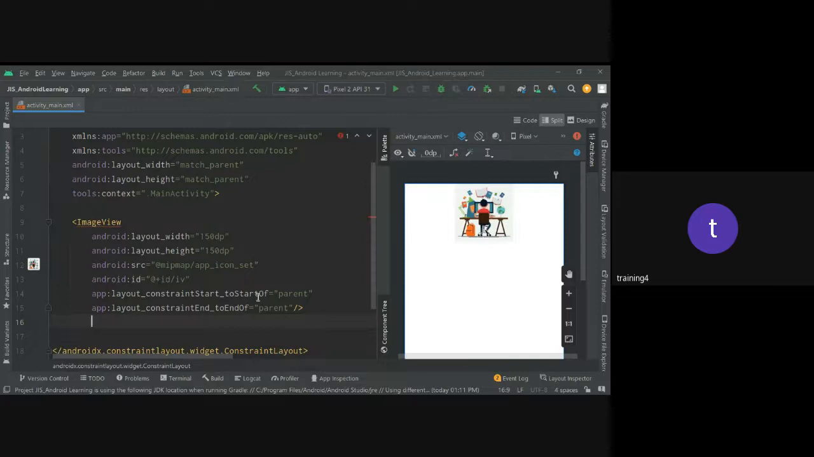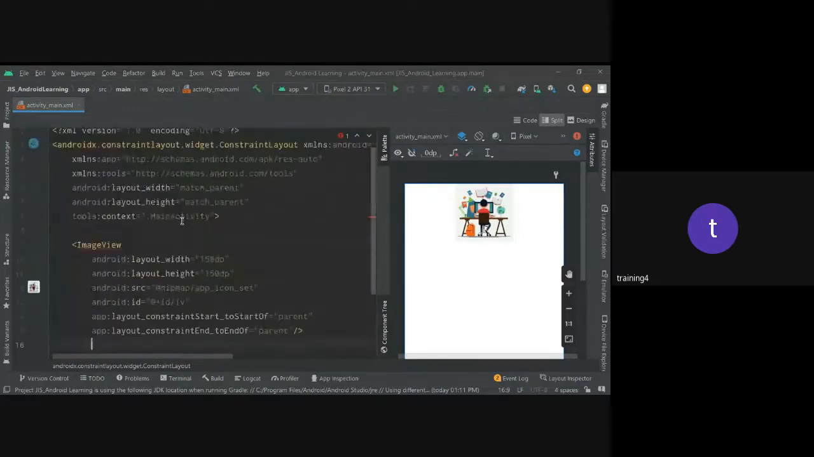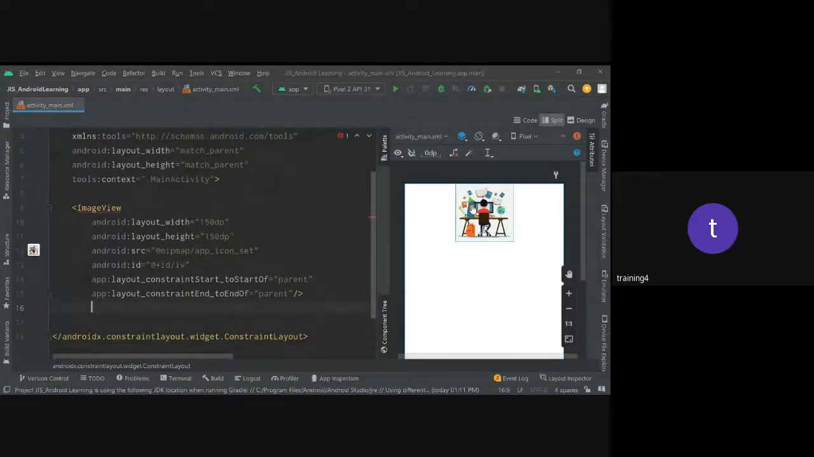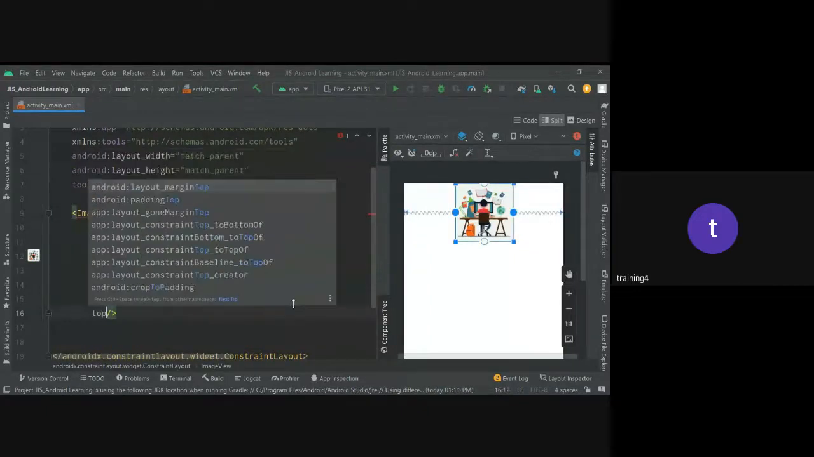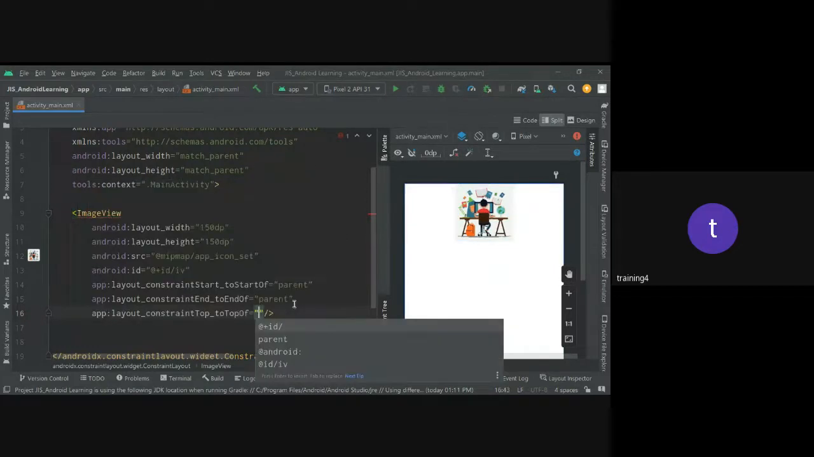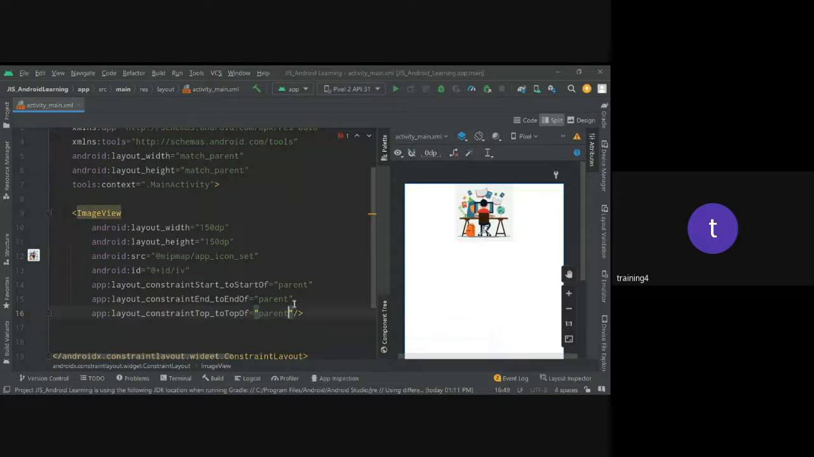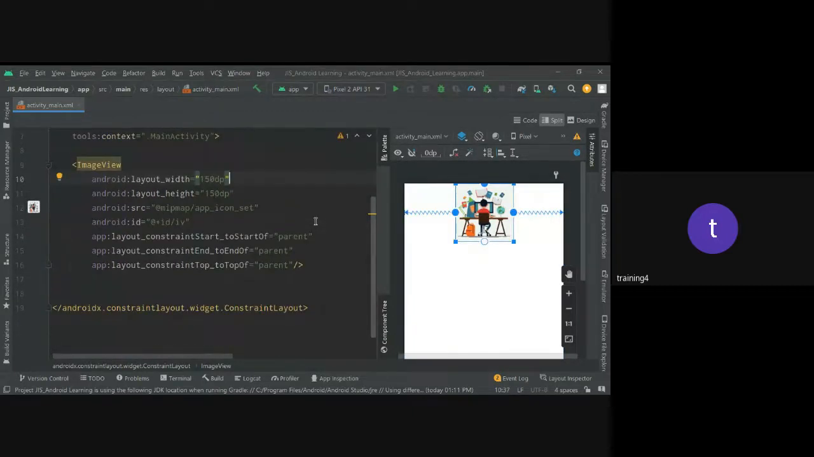Since it's a constraint layout, we are designing this image view, and that's why we need to apply the constraints. These lines are for applying the constraints, and the top constraint is missing. So I'm going to apply the top constraint by typing top. You'll get the option layout underscore constraint top to top of. Choose parent here too. Now you can find no more error is there.